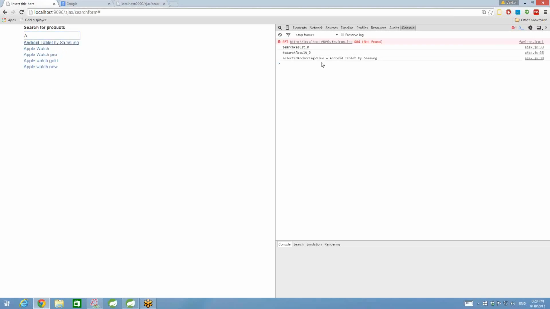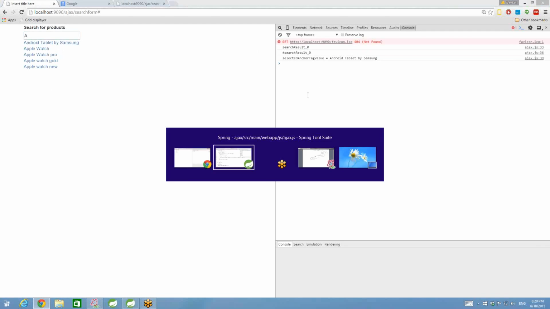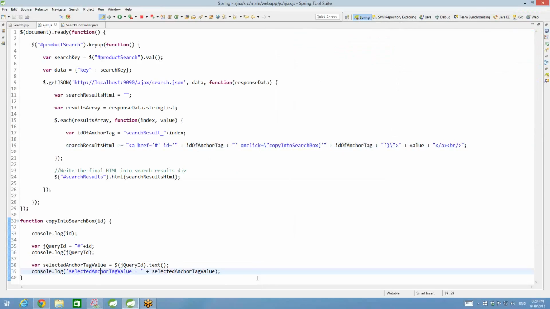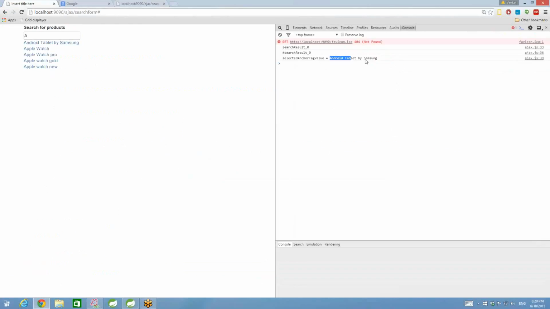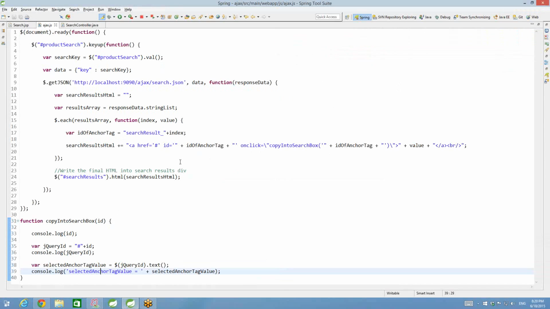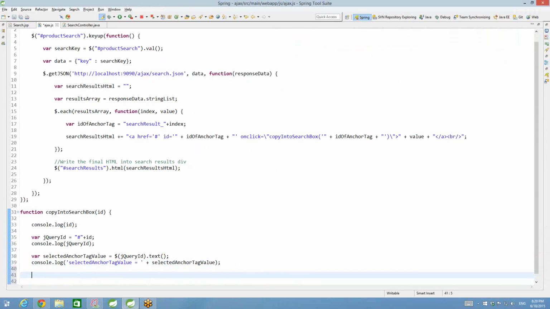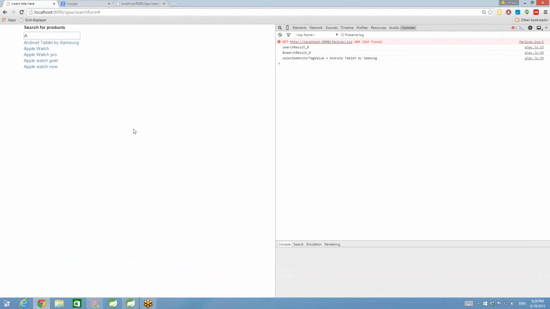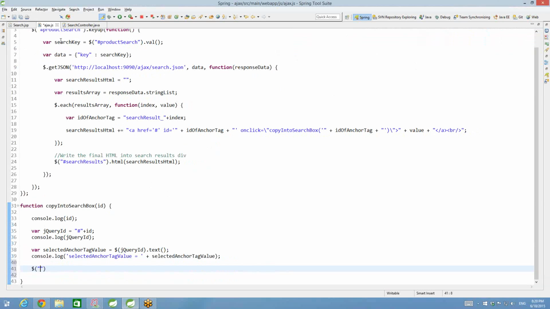Very good. So now we got the search result _0 and now hash search result. Very good. Now, hey, we got the selected anchor tag value also. So I got the value of this guy, whatever has been selected. All I have to do now is, what do I have to do? Anyone? All I have to do is get this text box ID.